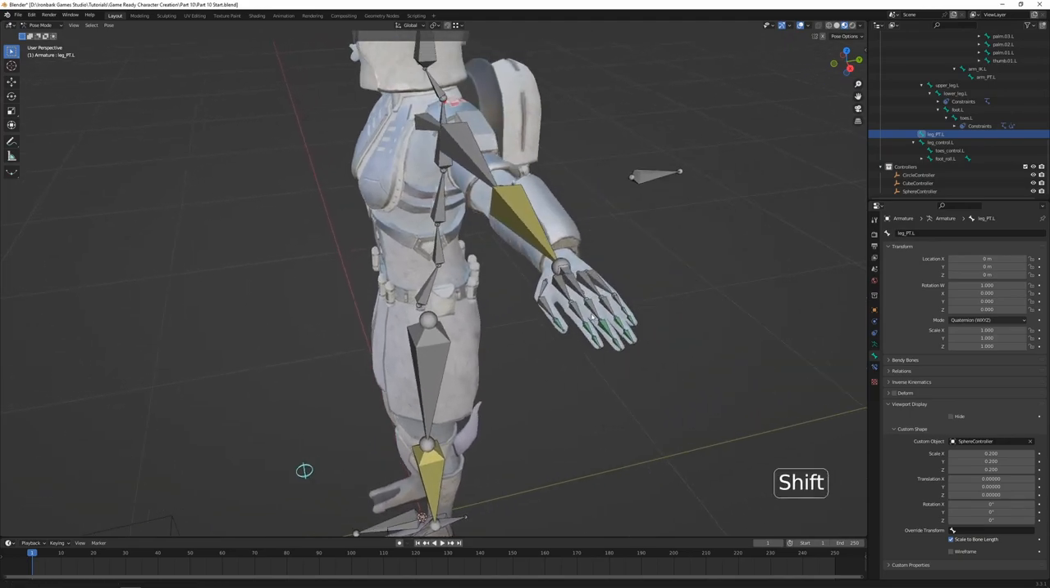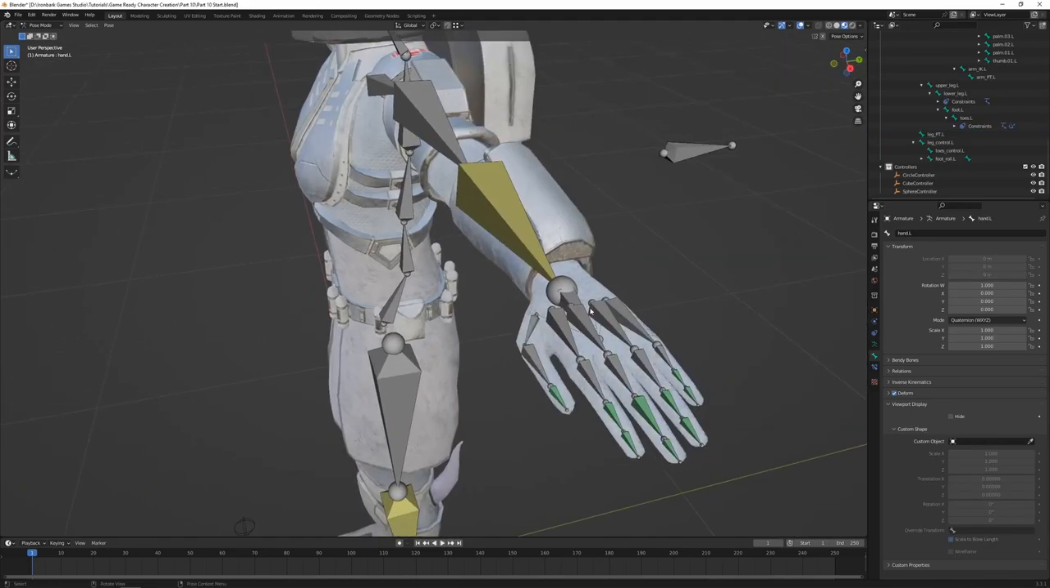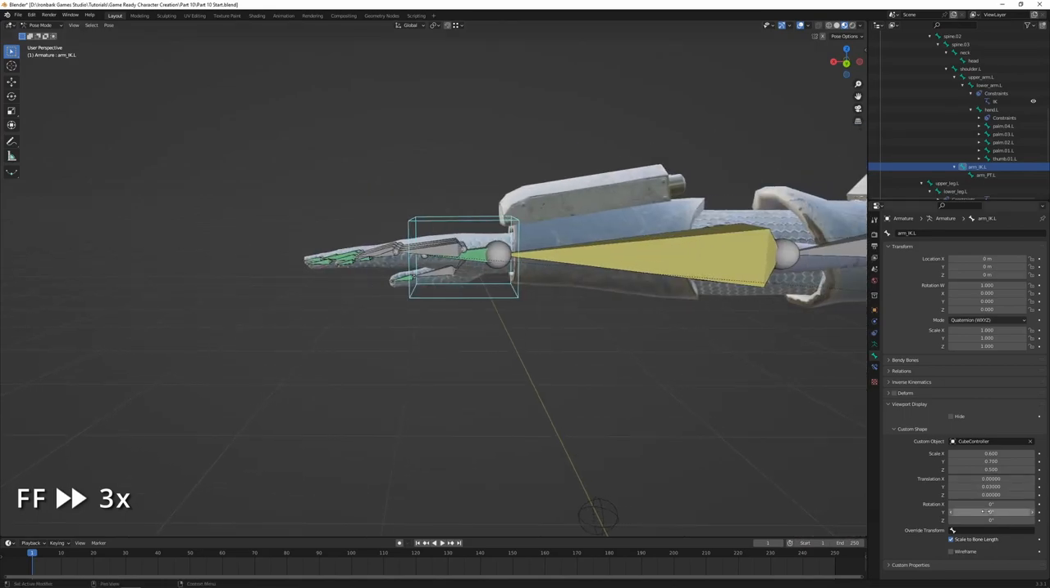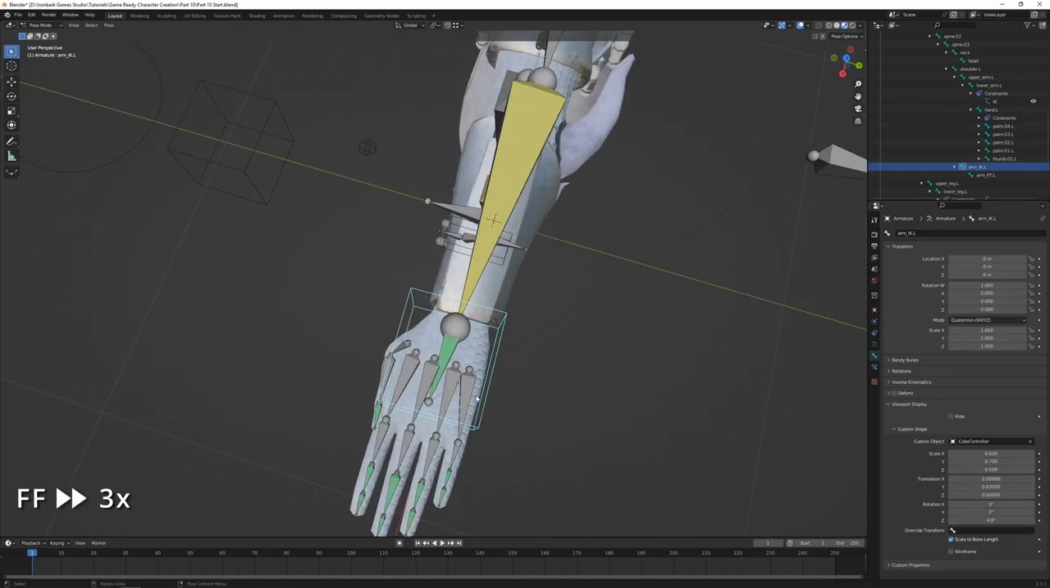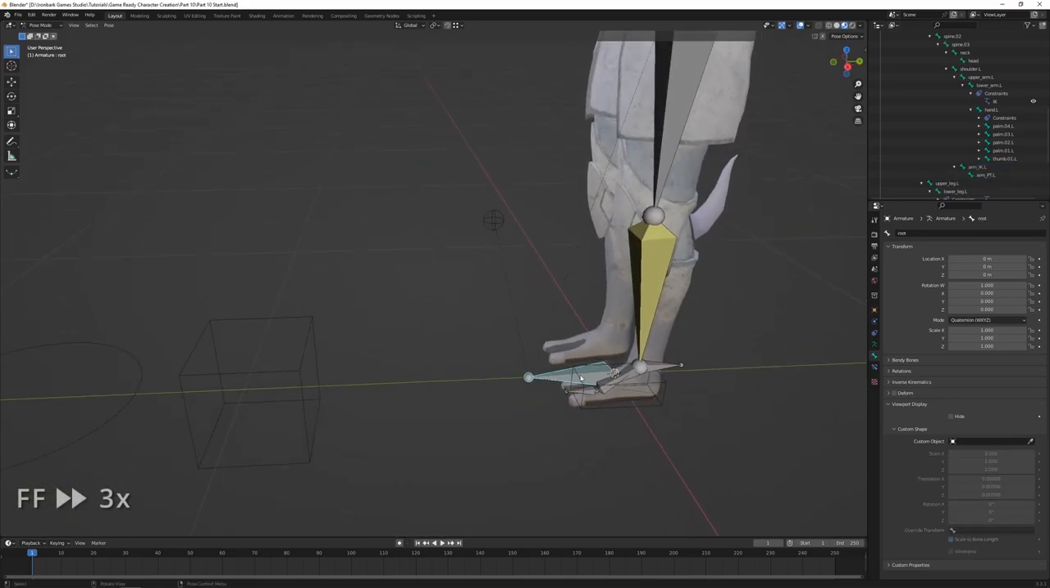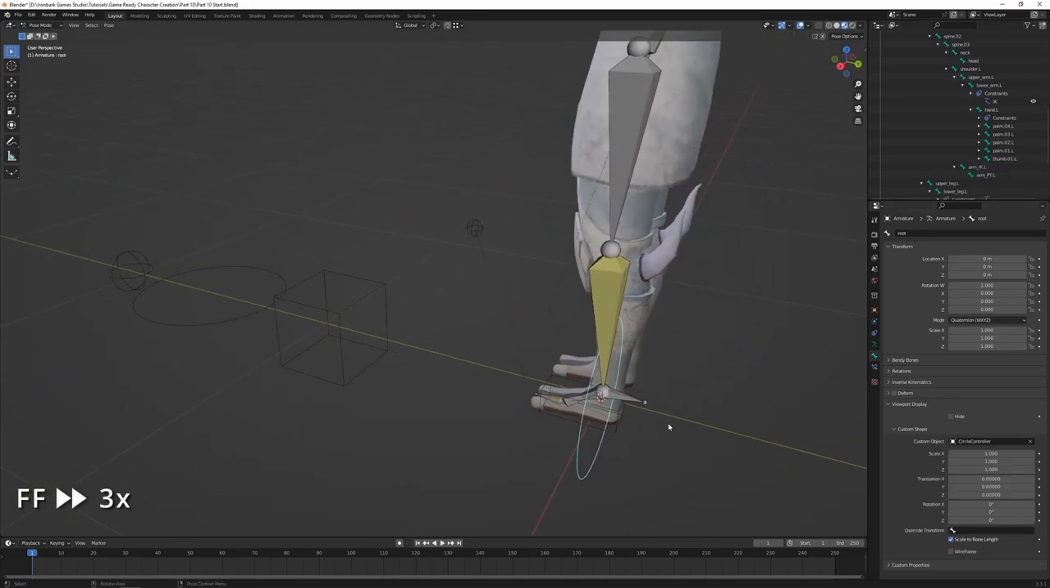And then say for the hand controller, just got to make sure you select the correct one in there. So just to double make sure, grab the arm underscore IK there. We'll set the custom shape to the cube and we'll adjust its settings. And now it's just a matter of going through the other controllers and adding in the custom shapes to them. So I'll start off with the base here. So for the master controller, I'll go for the circle for this one.